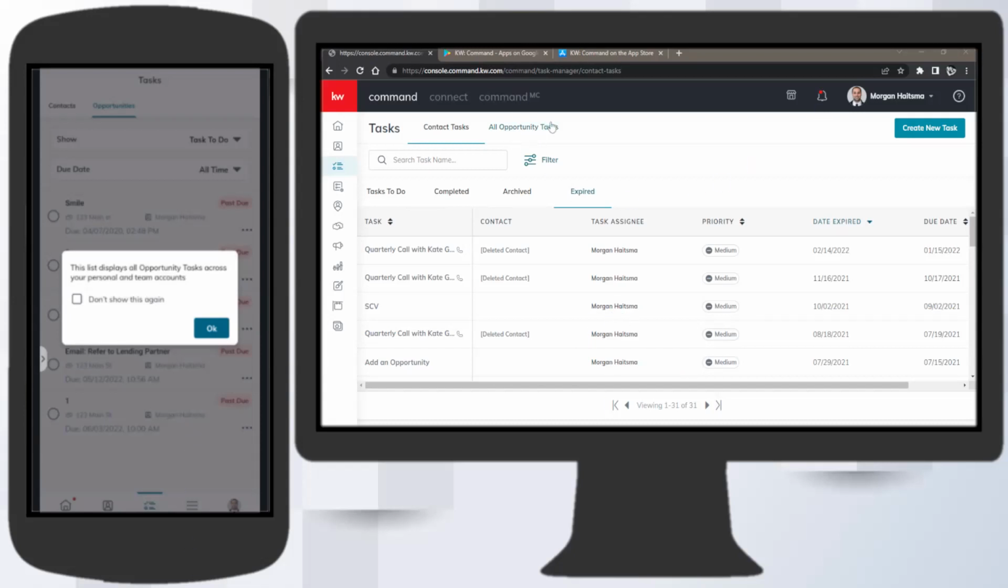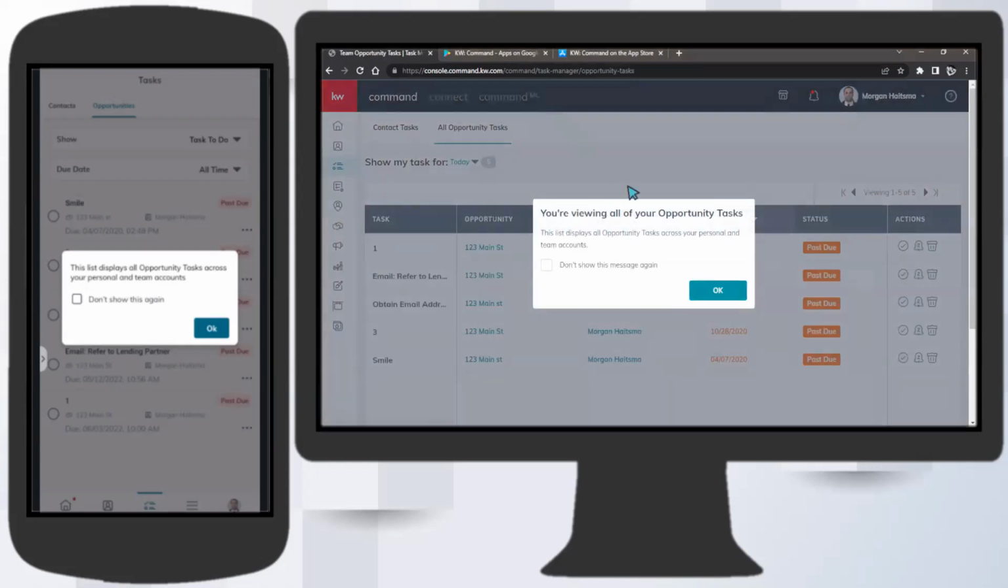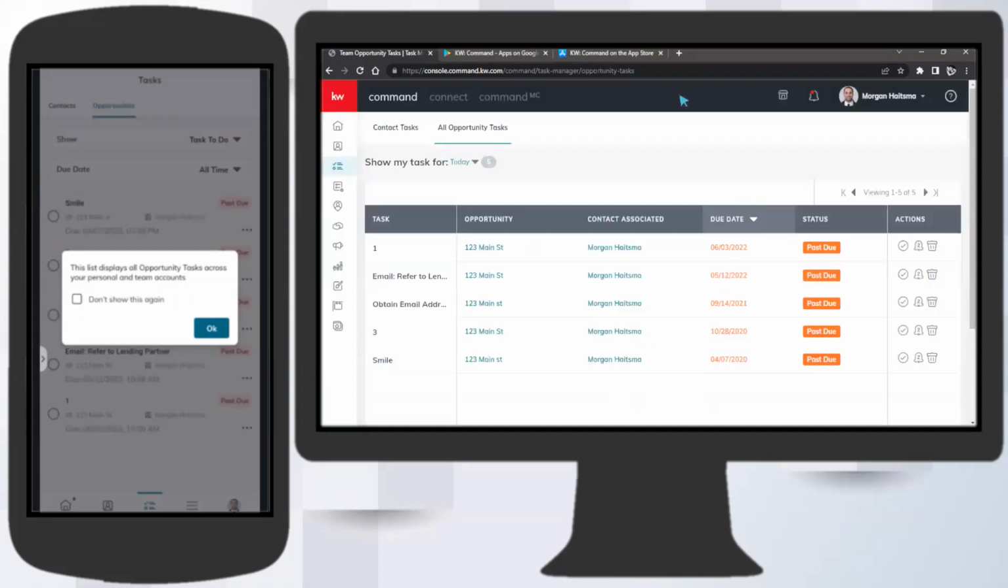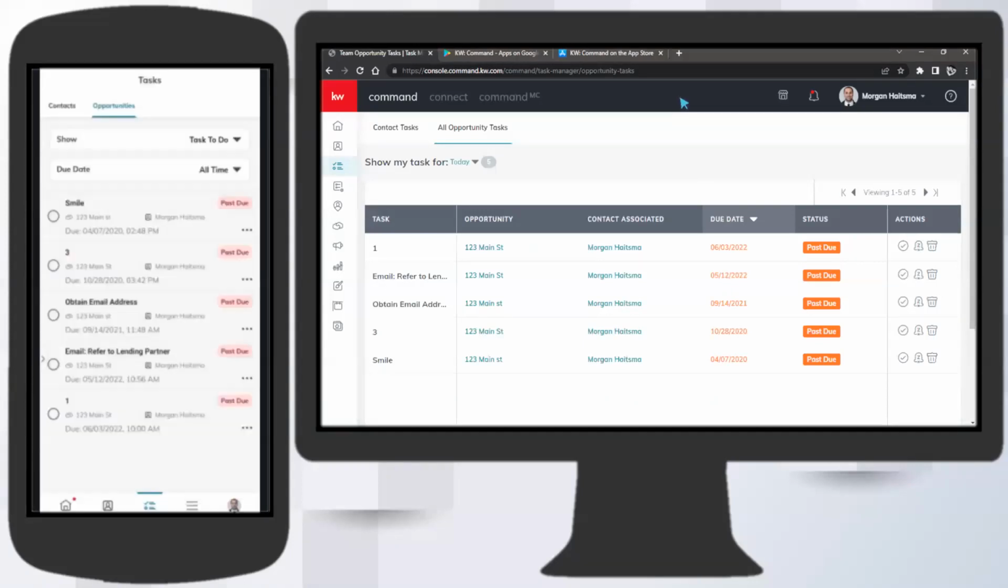So again, if I click up top here, I'm going to click on all opportunity tasks right here, and it says this list displays all opportunities across your personal and team accounts. So again, you do have both of these same sort of warnings right here. Now, I just have a few random tasks right here that I entered into an opportunity. Again, these would essentially reflect your checklist items. If you have your opportunity checklist, you can start to fill those out, and we can start to see what needs to be done as your clients reach a certain section of your opportunity.